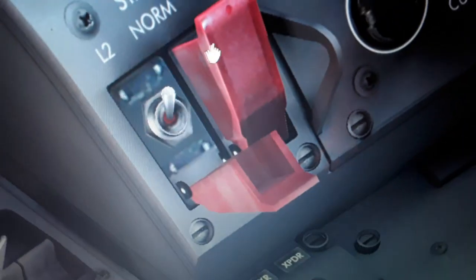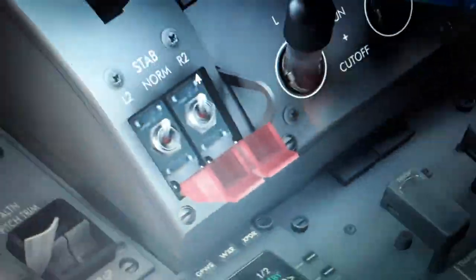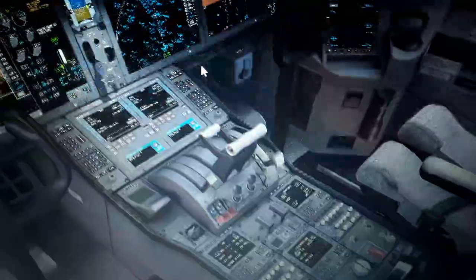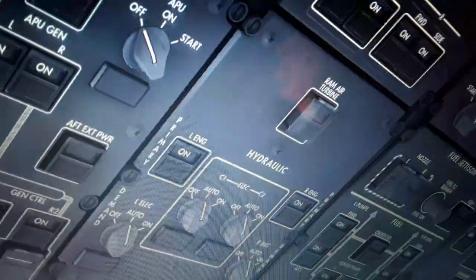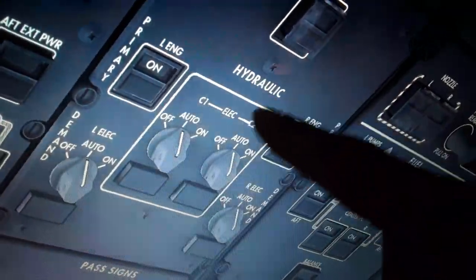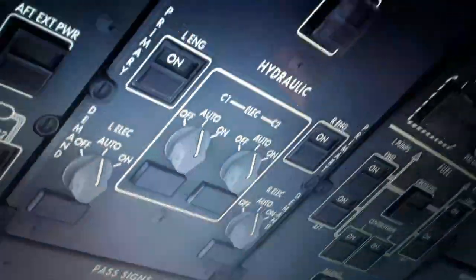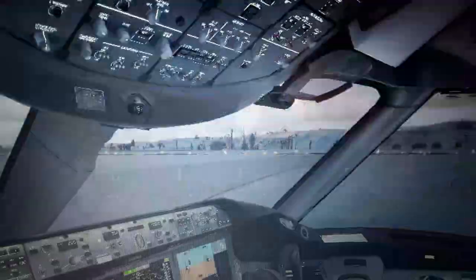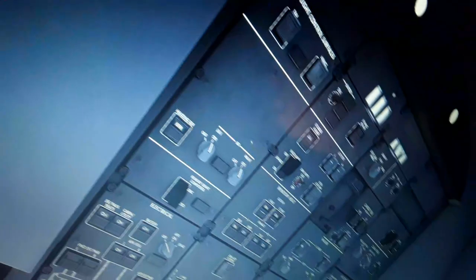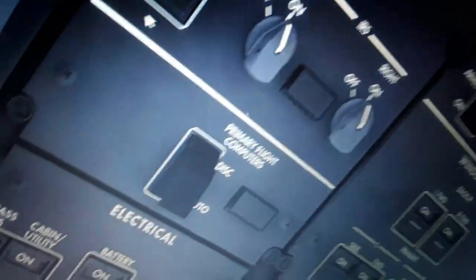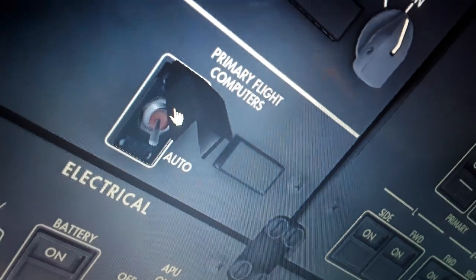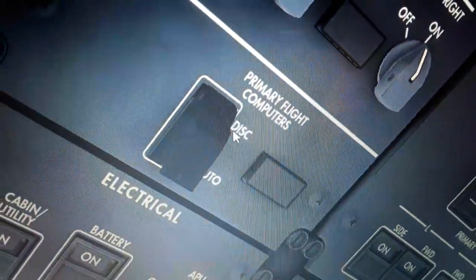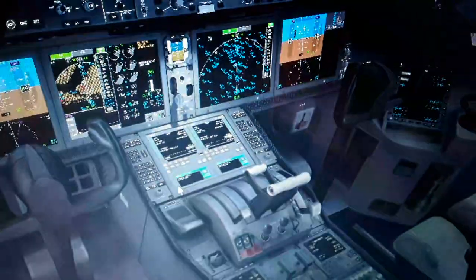You open this guarded switch from normal to cutoff. You have a failure over here from the flight controls that is created from the hydraulic systems malfunction that affects the movement of the actuators of the horizontal stabilizer. It will give you a degradation from normal to alternate, the director to mechanical backup, the primary flight control computers like in the Airbus. But the Boeing has this feature.